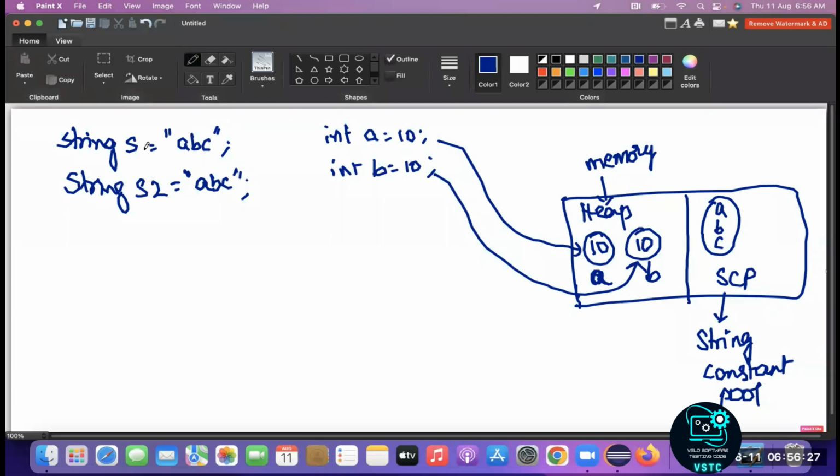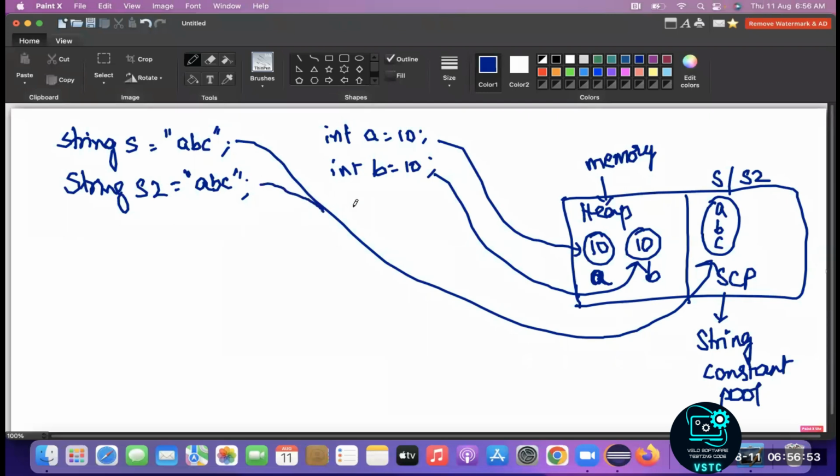But for strings, if you are defining two strings like this, s and s2, with the same data, then s will be pointing to this location. The same way, s2 also will be pointing to the same location. It will not create one more ABC and point s2 to a different location. Both s and s2 will point to the same location because the content is the same, ABC, ABC. Now, if I am performing any operation on this string s, suppose I am performing s.concat of XYZ.